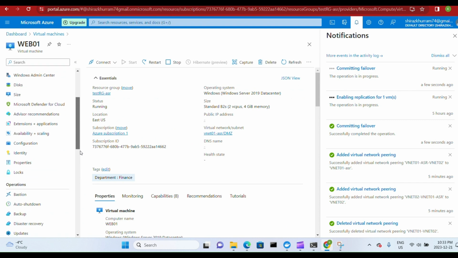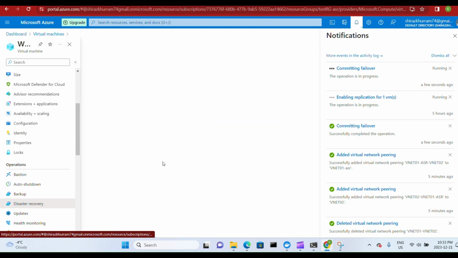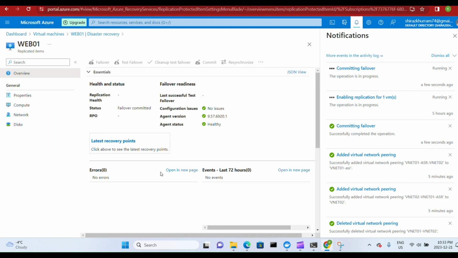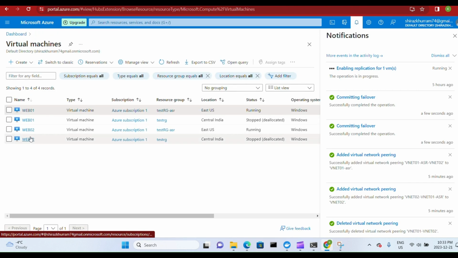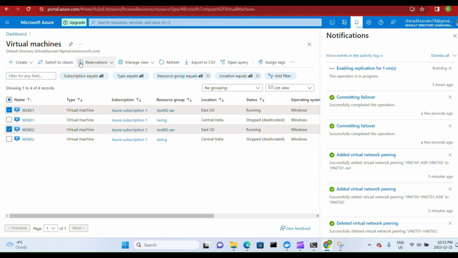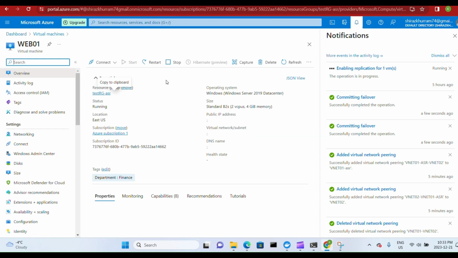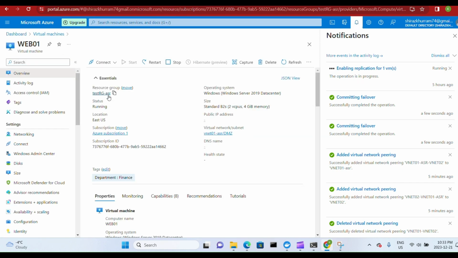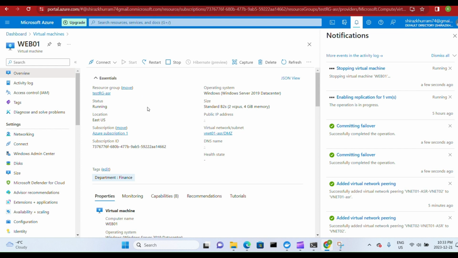Now if this application is wide open inside 02, and some people are actually updating the records and everything, then you have to do the failback as well. There are different ways of doing failback. One possibility is that you will start replicating these East US region web 01, web 02. For example, if I go to web 01 in East US region, I can replicate it back.